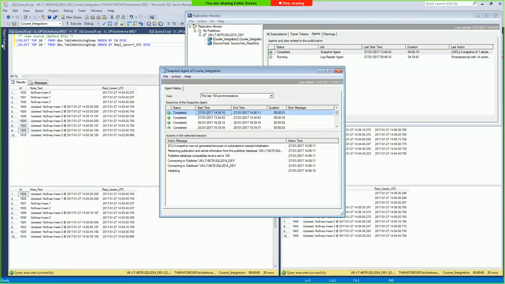That ends the demo of how to actually add an article to replication without doing a snapshot. Very practical side of things as well.